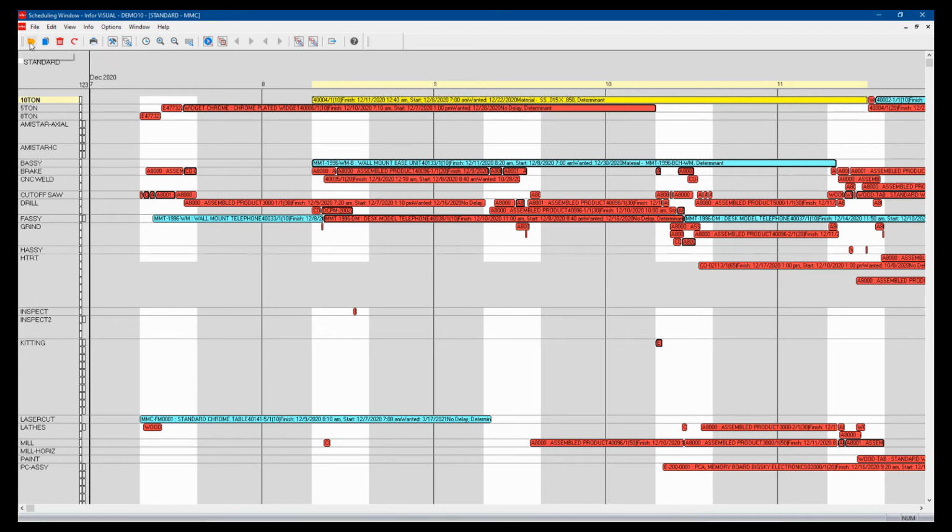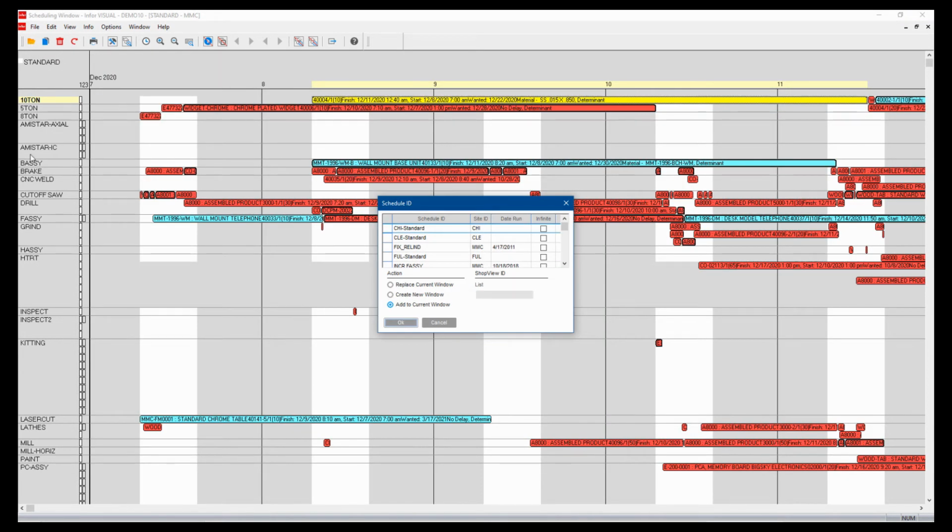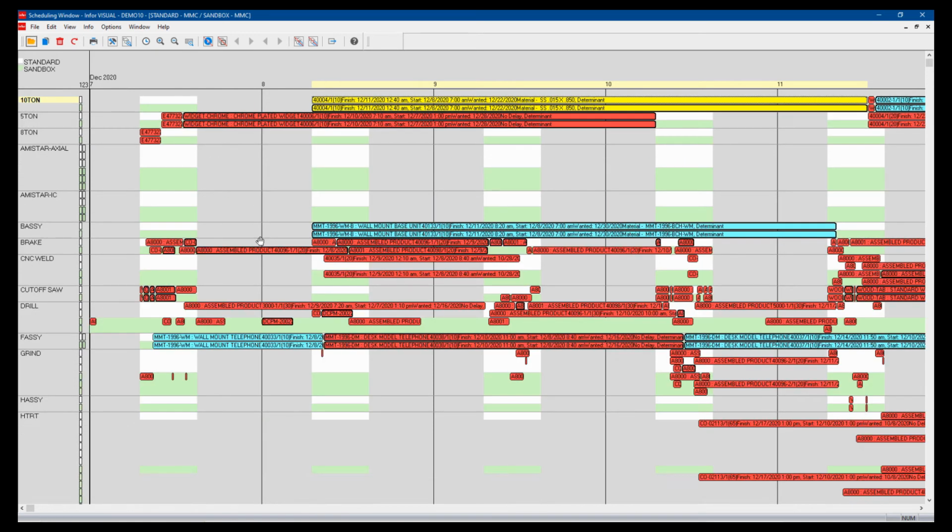Now if I wanted to compare that to a what if, my example that I'm going to use is in my drilling department, to see what would happen if I added 3 shifts on the drill instead of just a single 8-hour shift, which is what I see in the white area here. So I have a what if schedule called Sandbox. I'm just going to load that, and it's going to add it to this window. And now I can see, looking at the drill, I have all of this added capacity.